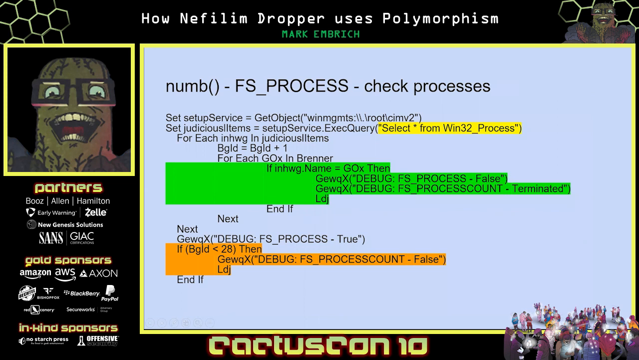And here's another interesting check, FS process. This actually does 2 checks. The yellow highlight shows that the script queries all running processes. The green highlighted thing steps through the list of running processes, and if any of the running processes matches a name in a list in the script, we quit and destroy evidence. The orange highlight counts the number of running processes. If there are less than 28, quit and destroy evidence.